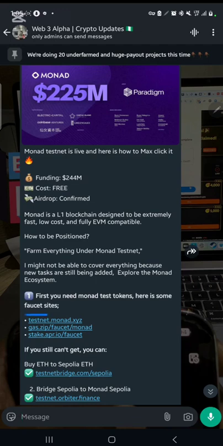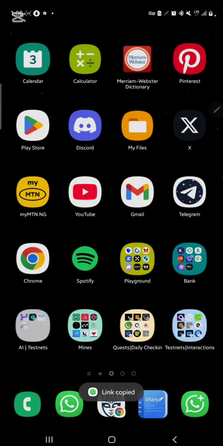So this is the link to the site. The first link there is testnet.monad.xyz. Now if you want to enjoy this airdrop activity, you need to use Phantom Wallet. I actually use Phantom Wallet for my own. So every time you want to do the task, just come to Phantom Wallet and paste the address, the link, on Phantom Wallet.